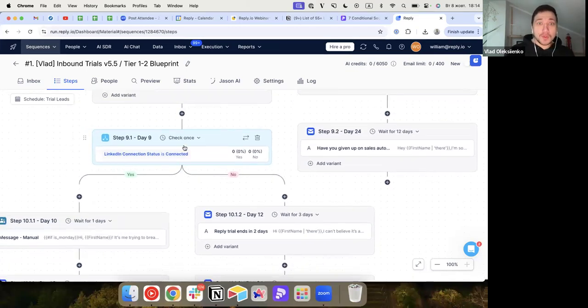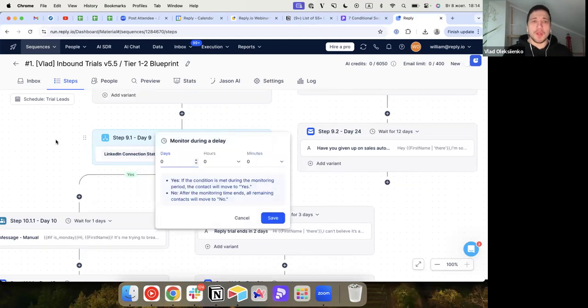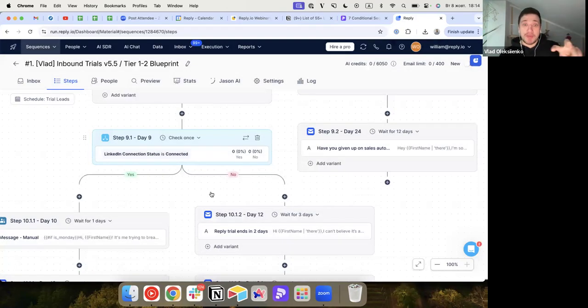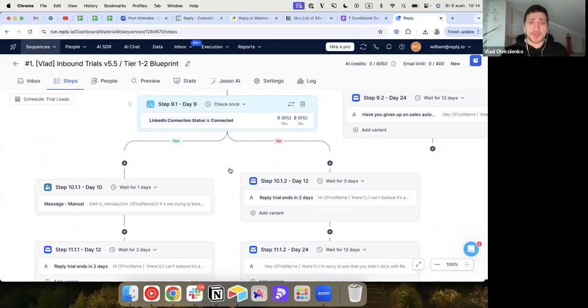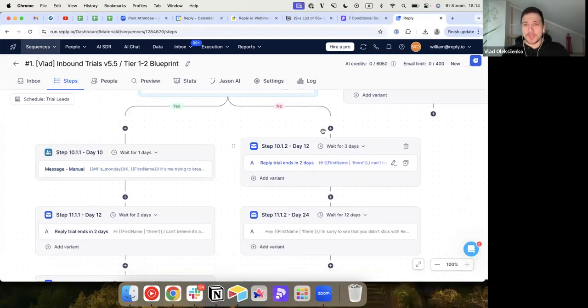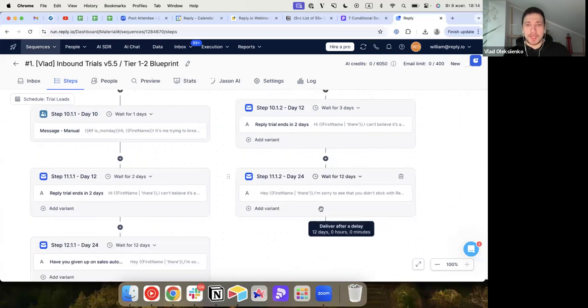And then we create a new condition. For example, if LinkedIn connection status is connected, then it means we can send messages to those prospects. If not, we can send messages to non-connected users on LinkedIn. So if yes, we will proceed with a message. If no, we will proceed with just generic emails.